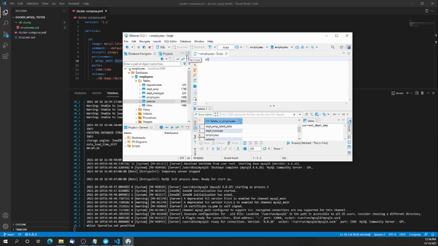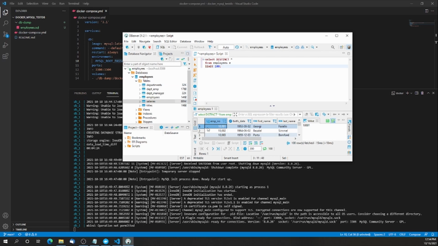So let's select distinct wildcard from employees, and then we're going to limit to just 100 employees. So as you can see, we have return values here.